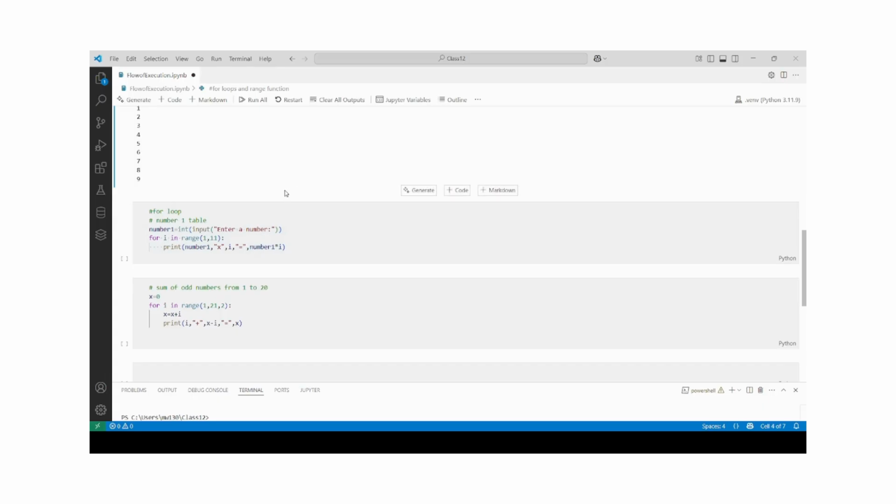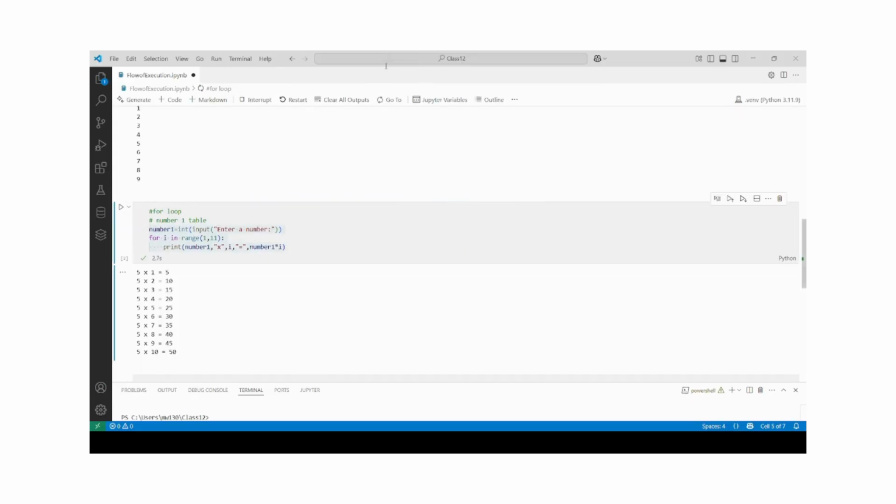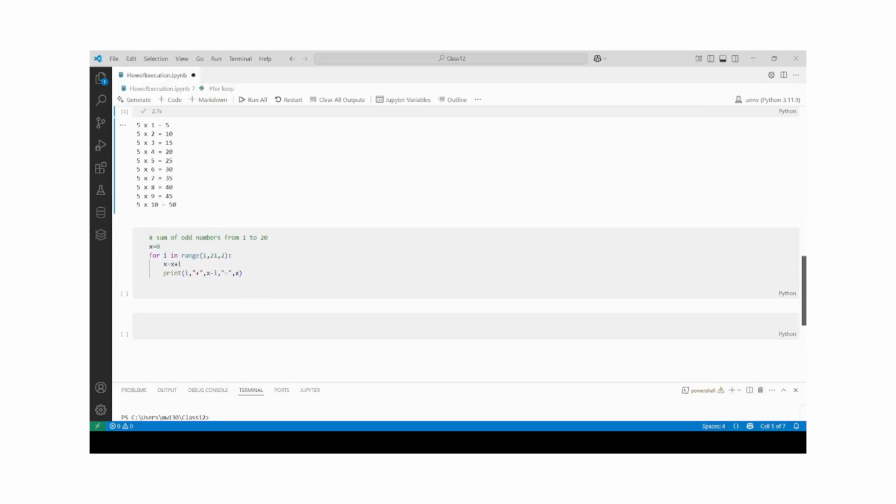So for example, if I enter 5, first it will print 5 into 1 is 5, then it will print 5 into 2 is 10, likewise. So if I enter 5 here, you can see, this is what a for loop does.